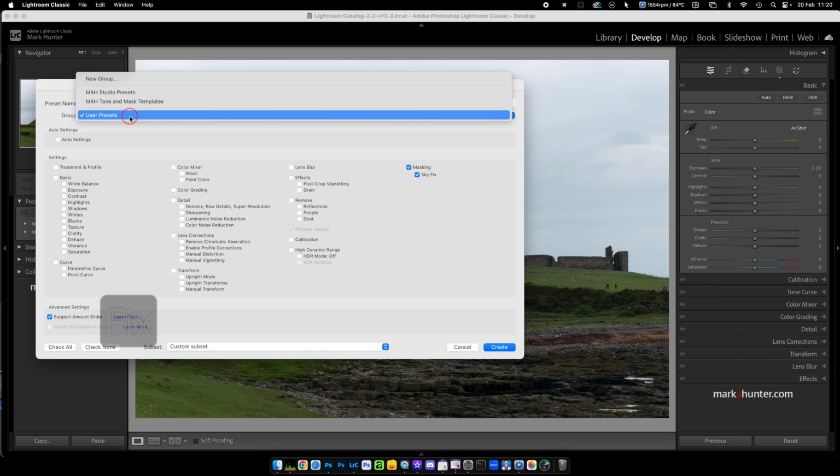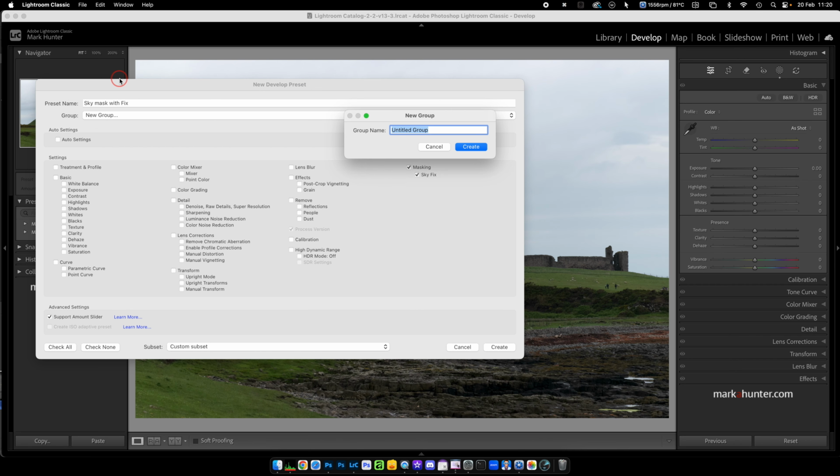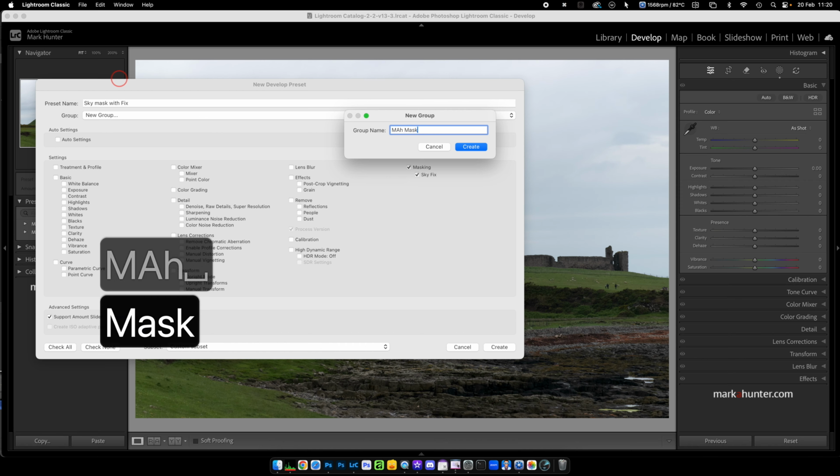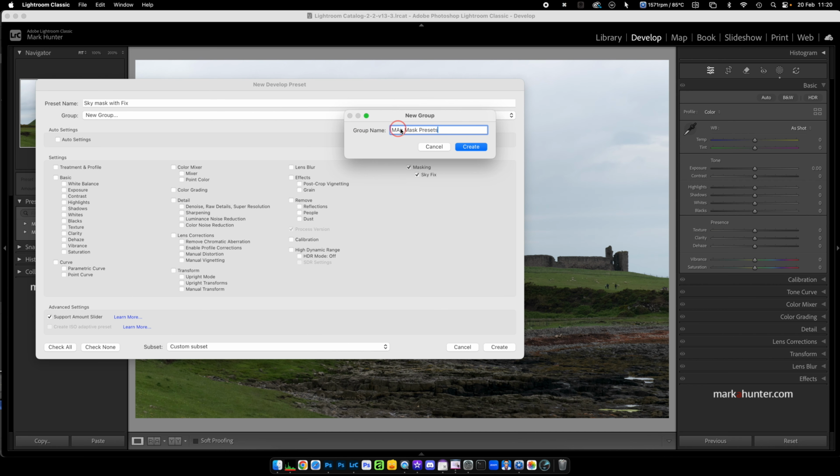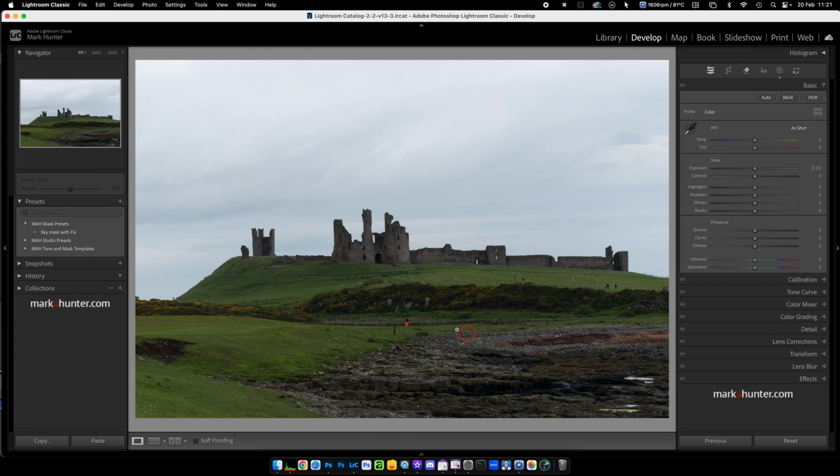And let's put it in a group of our own. So a new group, and I'm going to call this MAH mask presets. So I'm getting a new group. Oops, I might as well capitalize that. I'm getting a new group and I'm getting a new preset in it. There's my new group and there's the preset.